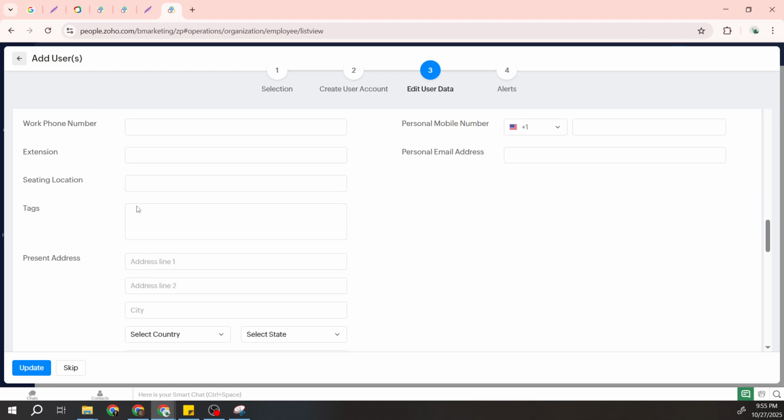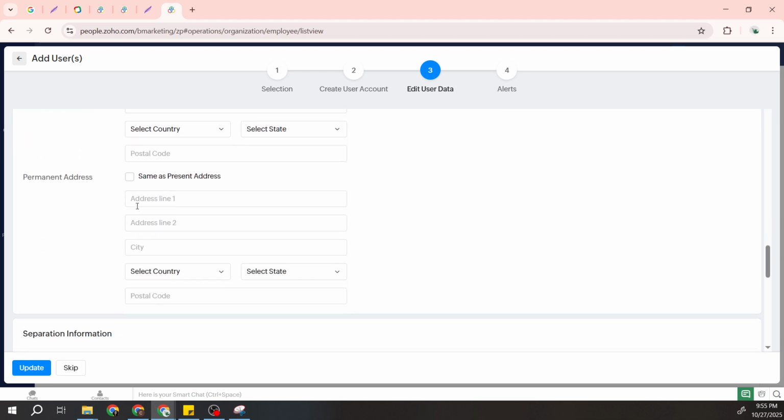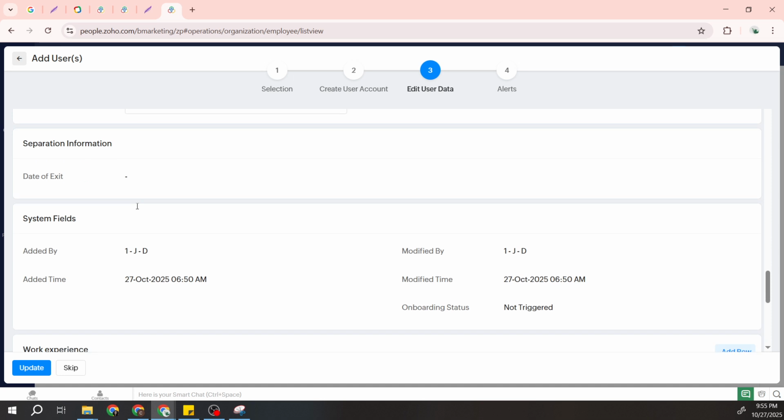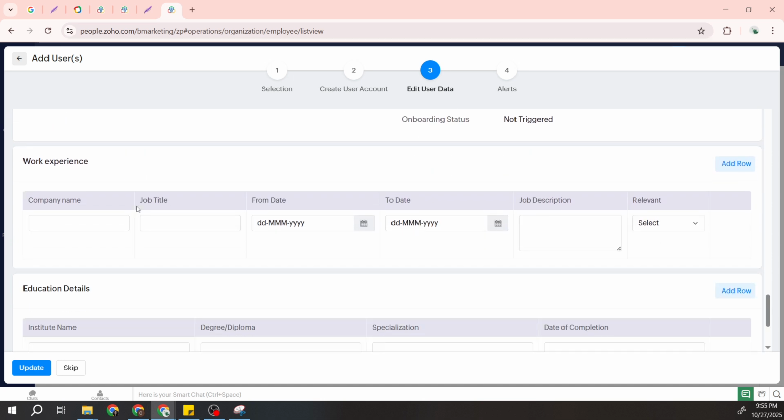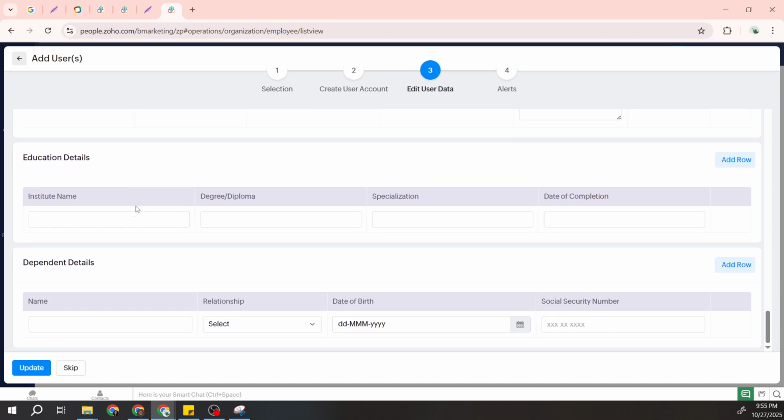prompted by the system. Once you've completed all the necessary fields and reviewed the information for accuracy, you're ready to finalize the process. Double-check everything you've entered and then proceed to save the employee's profile. By doing this, you've successfully added a new employee to Zoho People.